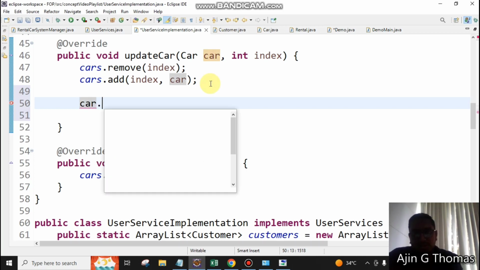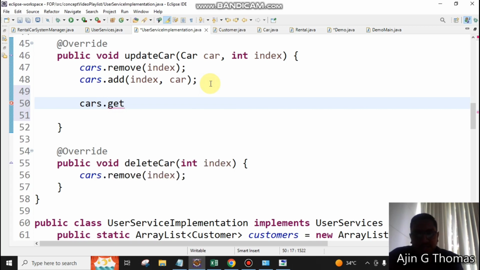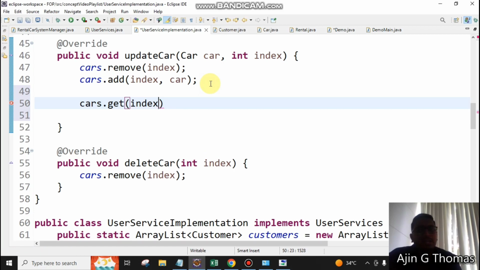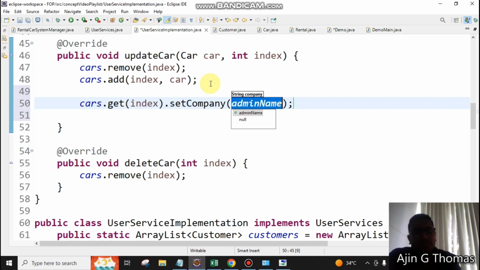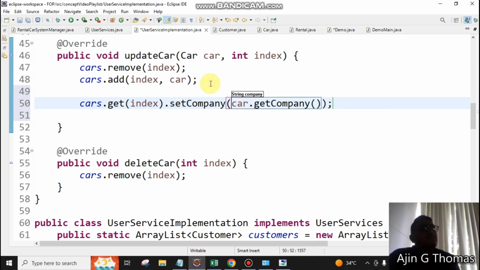Cars dot get, what is the index? Index itself. Car dot index, what will we get here? That particular object, right? Object dot set company name. Then inside that company name, what will we give? Car dot get company name. What is happening here?